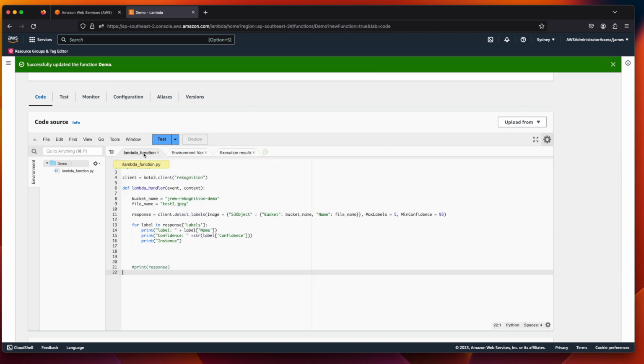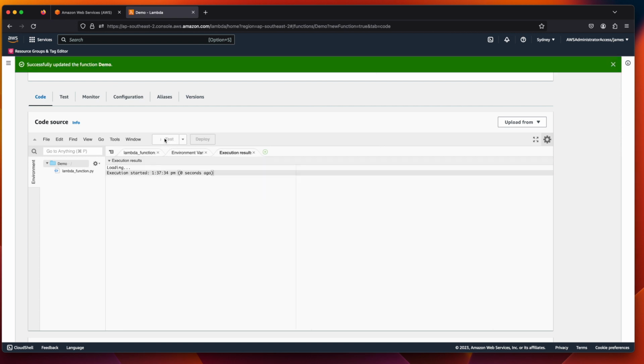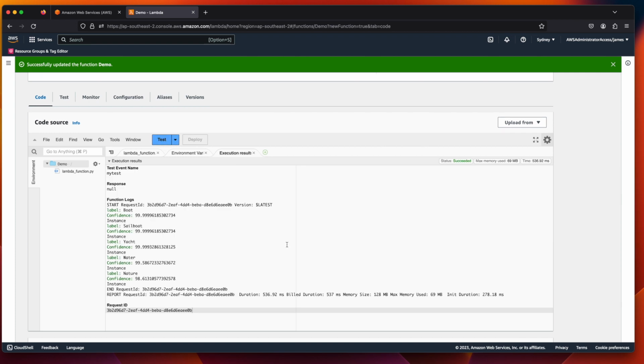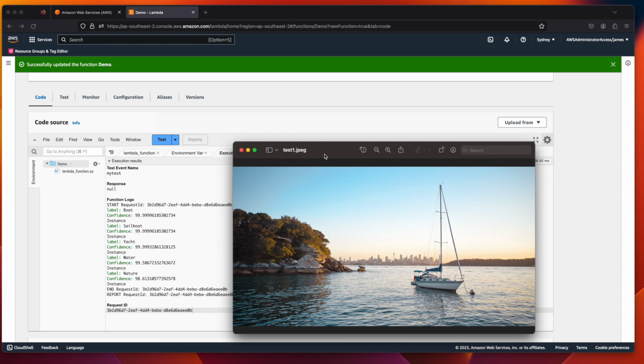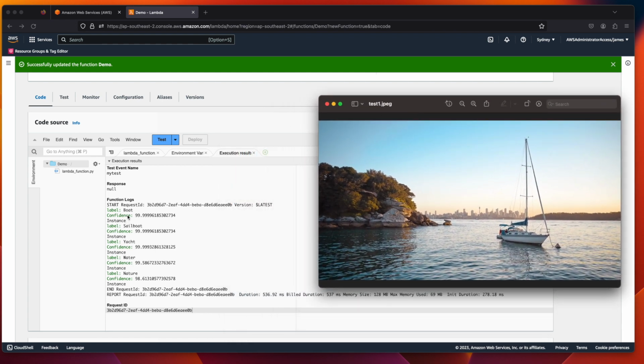And now we can see what it's done. So let's test it again, run our test. Okay, here we go. So this is looking a bit neater. So again, I'll just show you the image. So if we open up the image, bring it over here. So this is the image that we uploaded, and we can see that it's 99.99% confident that we're looking at a boat in the image, which we are. It said that it's 99.99% confident that it's a sailboat, which it is. And then it's saying yacht. And that's showing that we've got some water there. It's also showing that we've got some nature.